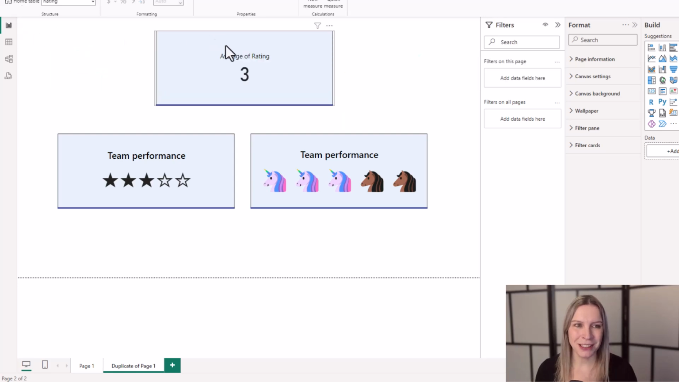But using this, you can create something like this, the star rating. And this is so intuitive to look at, especially when you look into a rating, like a team rating or performance rating, these kinds of things, than just a number.